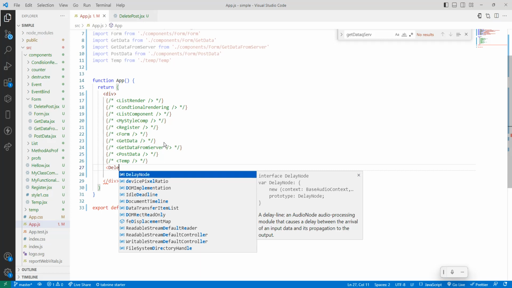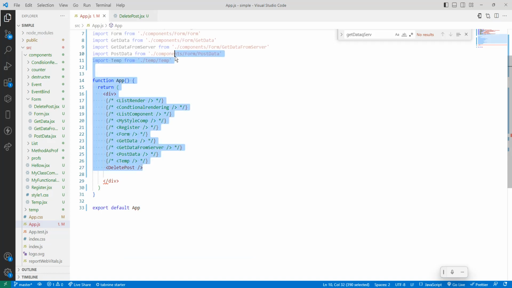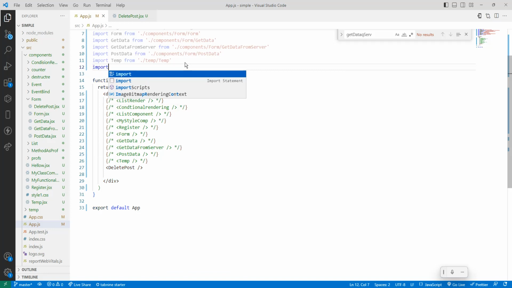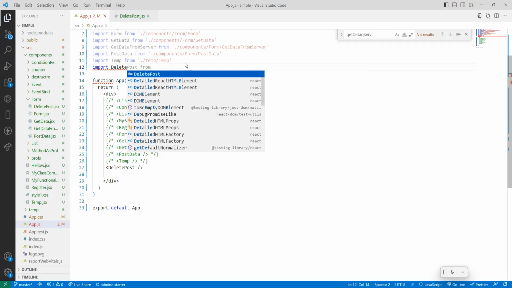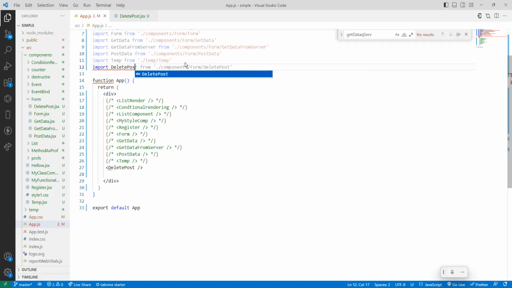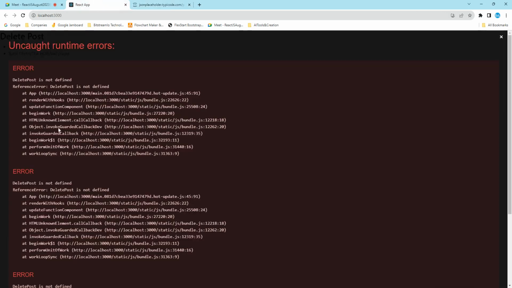So delete, delete post forward slash. Then I want to import that component. Import delete post from. Okay. So run it. We'll go here. So it is telling the delete of post is not defined.